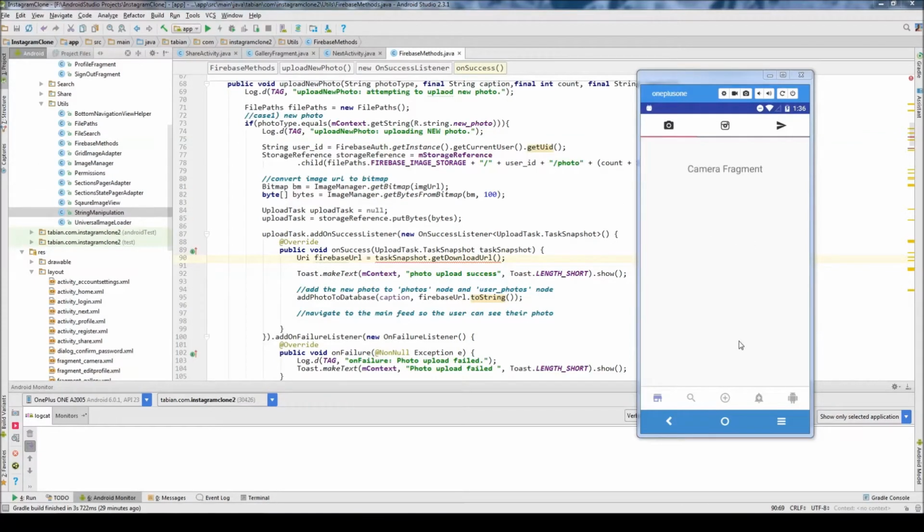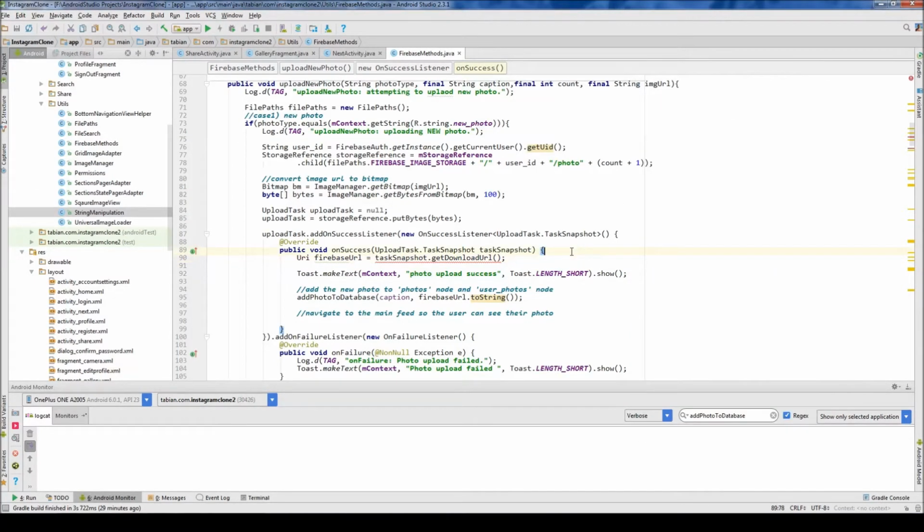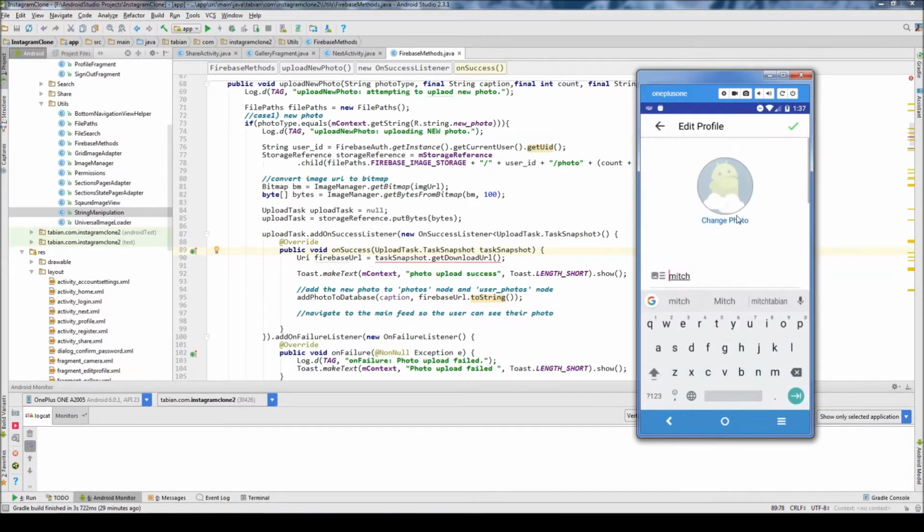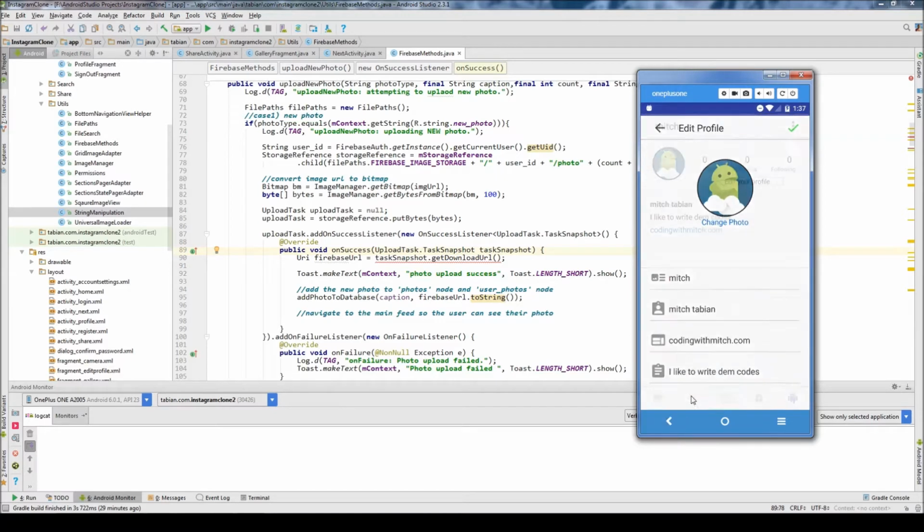Last time we were able to upload our new photo to the Firebase database and also insert it into our photo node and our user photos node. Now I want to work on actually changing the profile photo of the user. So if we go to the edit profile and we click on change your photo, I want it to navigate us back to the share activity so that we can take advantage of that same screen.